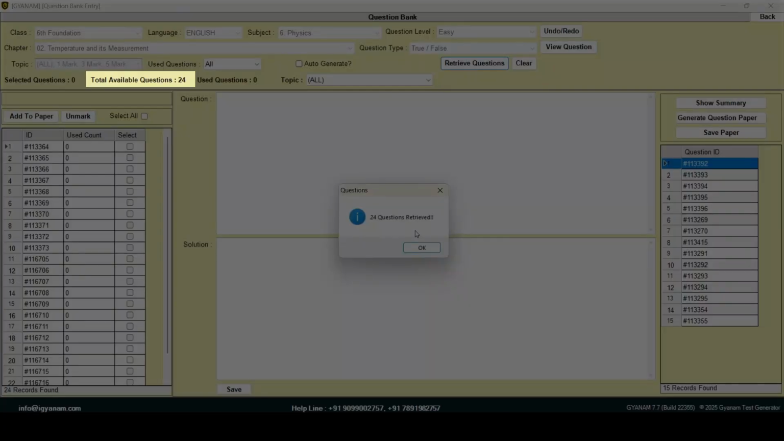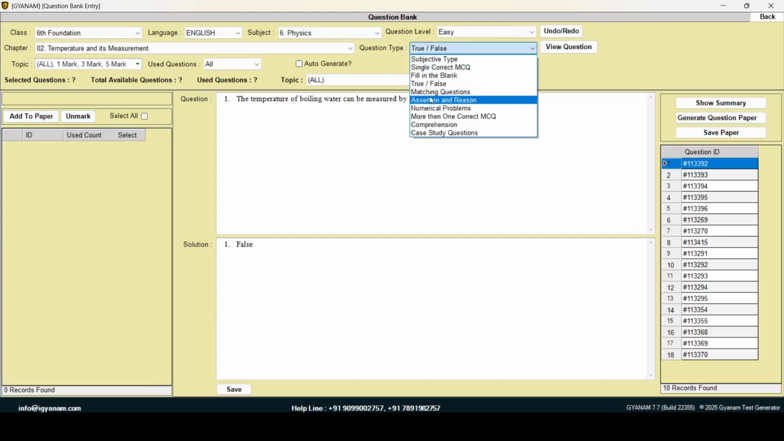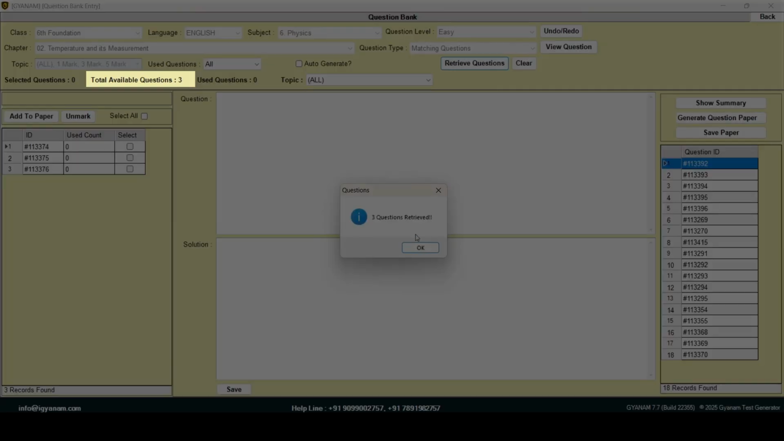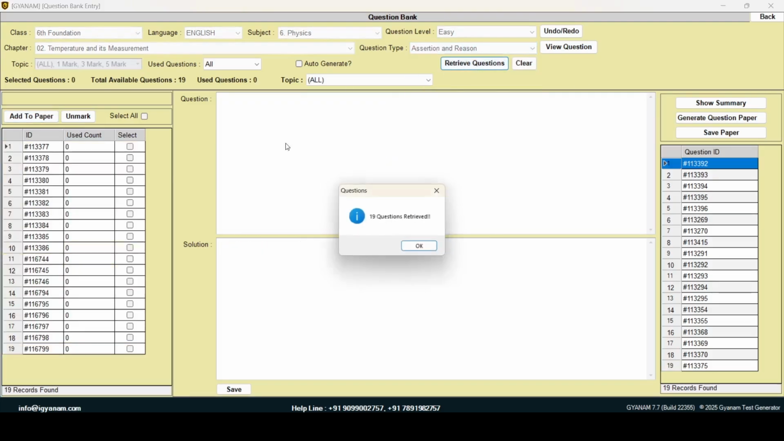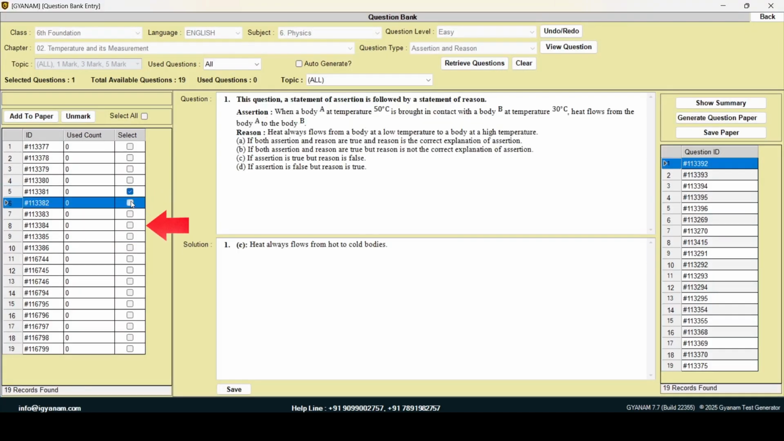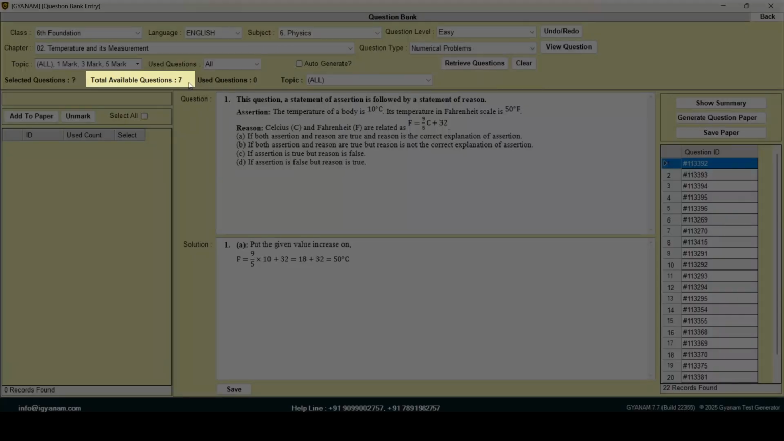Then true and false, a total of 24 questions are available. 2-3 questions I am adding from true and false also. Again clear it. In the matching type, a total of 3 questions are available. 1 question I am adding from the matching type also. Then assertion reason, a total of 19 questions are available. 2-3 questions I am adding from the assertion reason also. Again clear it. The numeric problem, a total of 7 questions are available.